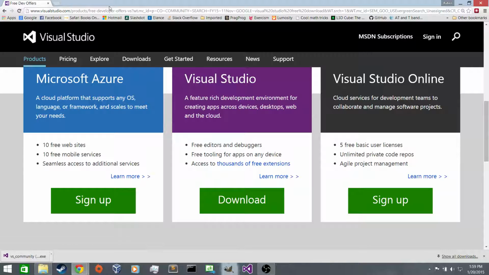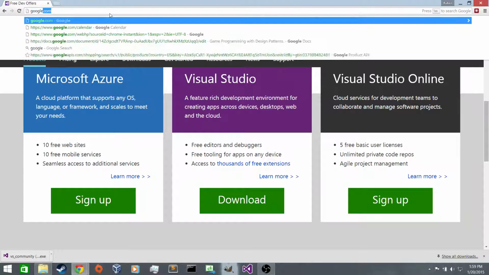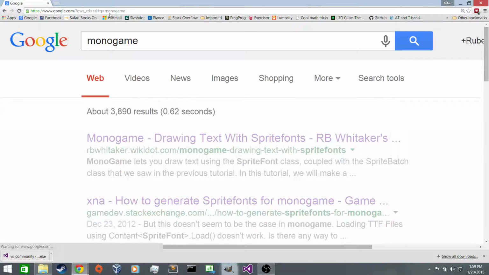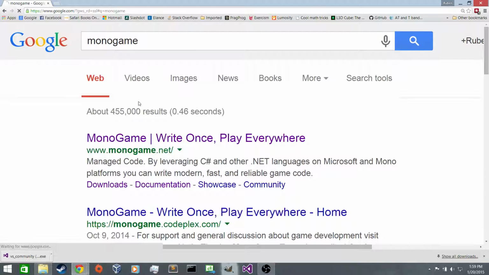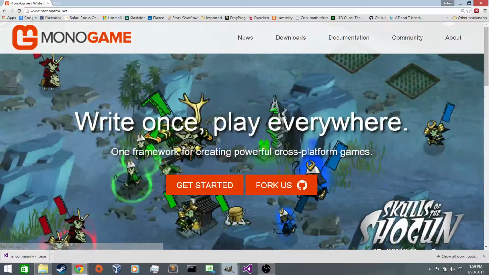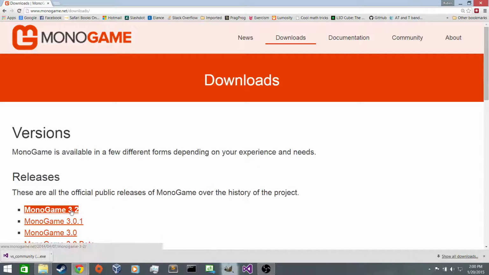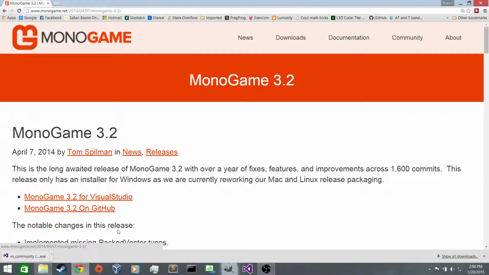Okay, the next thing you want to do is go back to Google. So go to google.com, type in MonoGame and hit enter. It says MonoGame, write once, play everywhere. Click on that and then click on get started. Click on MonoGame 3.2, then click on MonoGame 3.2 for Visual Studio. That'll download and install the MonoGame framework. That's the code that allows you to create a game easier than doing it from scratch.